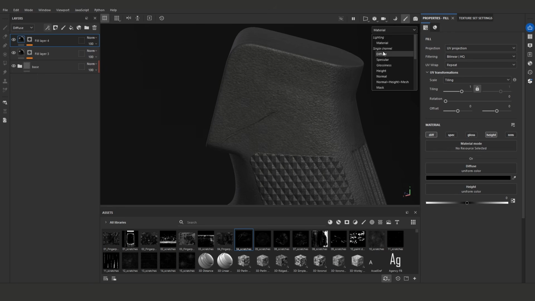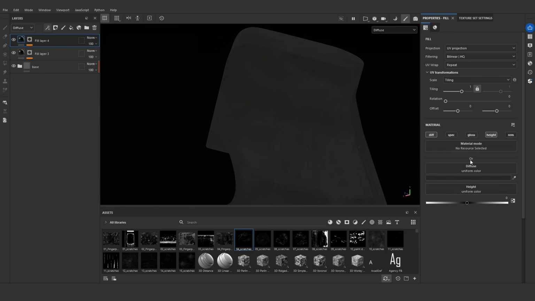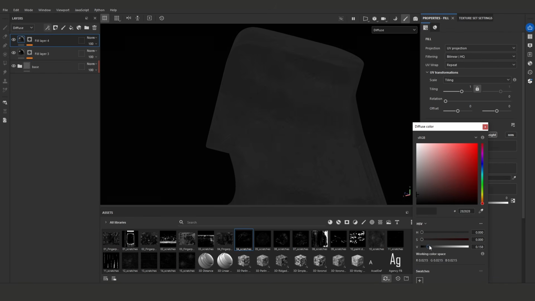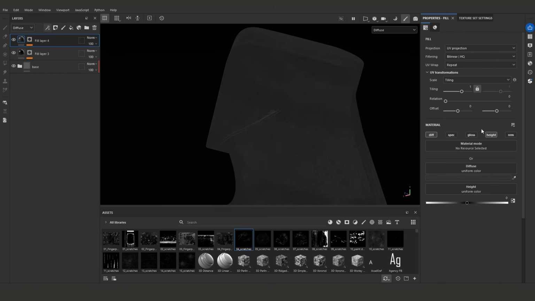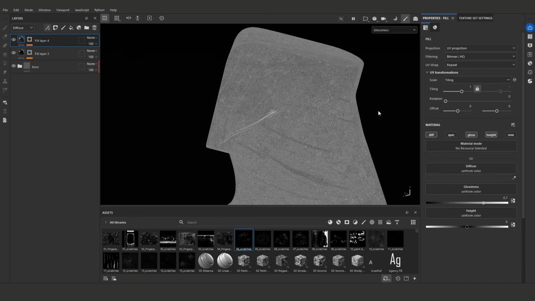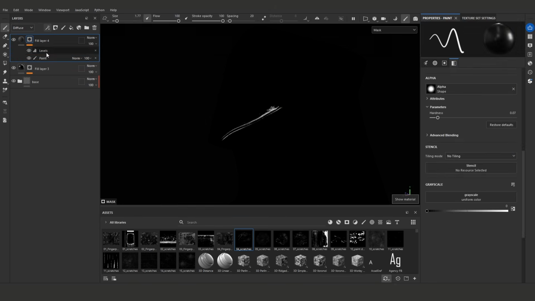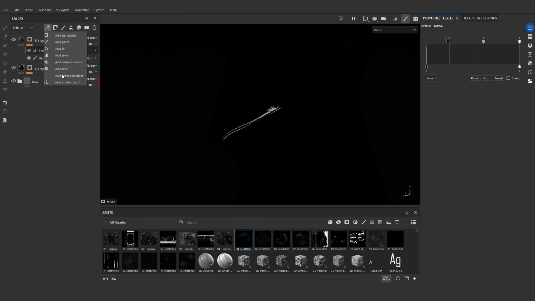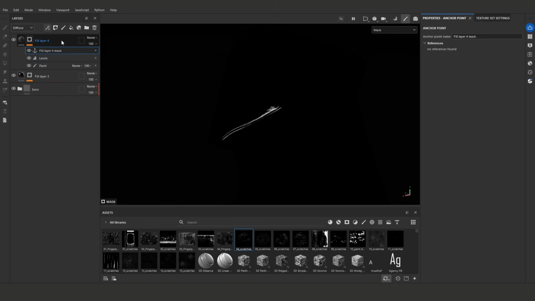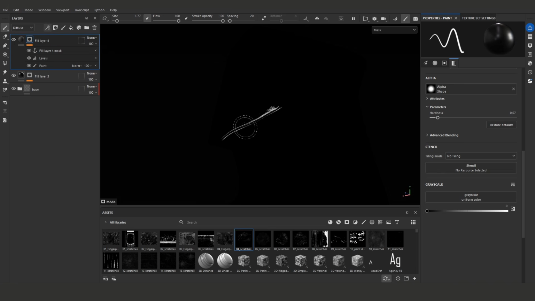Add diffuse, slightly lighter than the base color. And glossiness, a bit more matte than the main glossiness. On top, add an anchor point. Rename the layer to base and duplicate it.